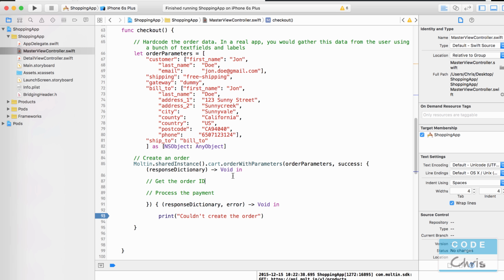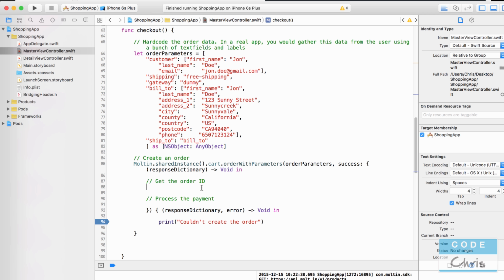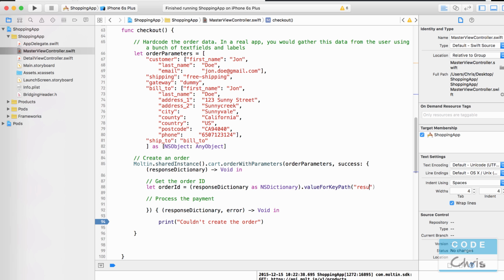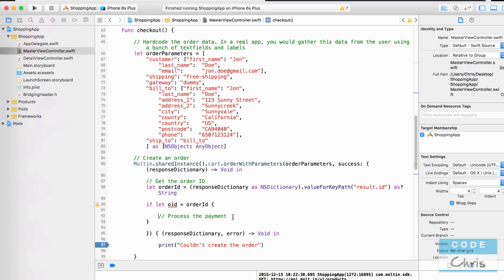Okay, so first of all, we're going to capture the order ID. If we go back to the reference document, this was the call we made to create the order. And under result and under the ID field, we have the ID of the order that was created. So we're going to grab that. We're going to say let order ID equals response dictionary as NS dictionary. And we're going to cast it as an NS dictionary so that we can use this method value for key path. And for the key path, we're going to pass in result.id. And this is going to come out as a string. Okay, so if let, let's just call this an OID. If it was able to retrieve an order ID, we're going to need to process the payment now.